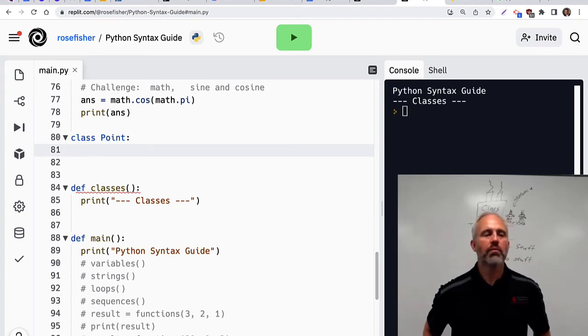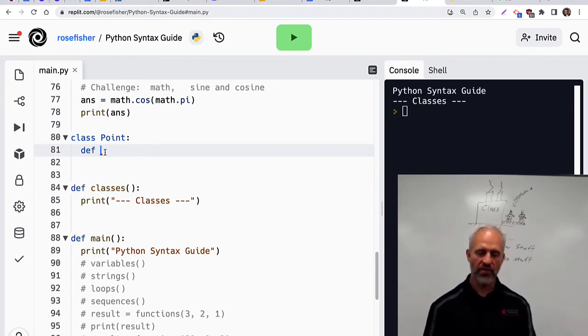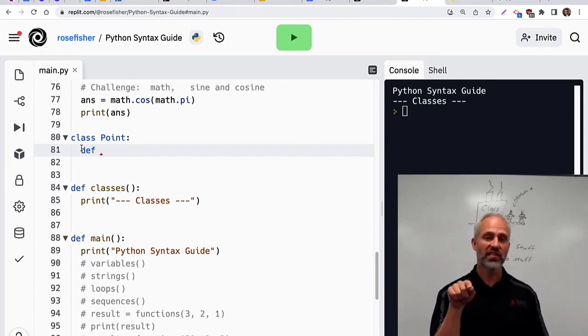Now the only problem that classes have is people understand the concept of, all right, this is a factory. This is going to make point objects. The thing that's hard is the syntax. So just bear with me on the syntax. So type this, type def space. Notice how this def is inside of the class. Functions inside of a class are called methods. They got a different name.